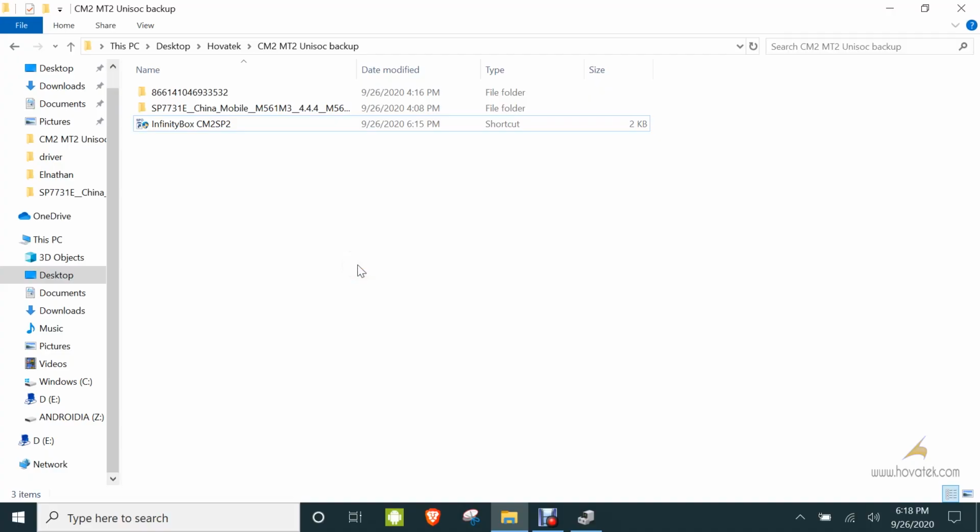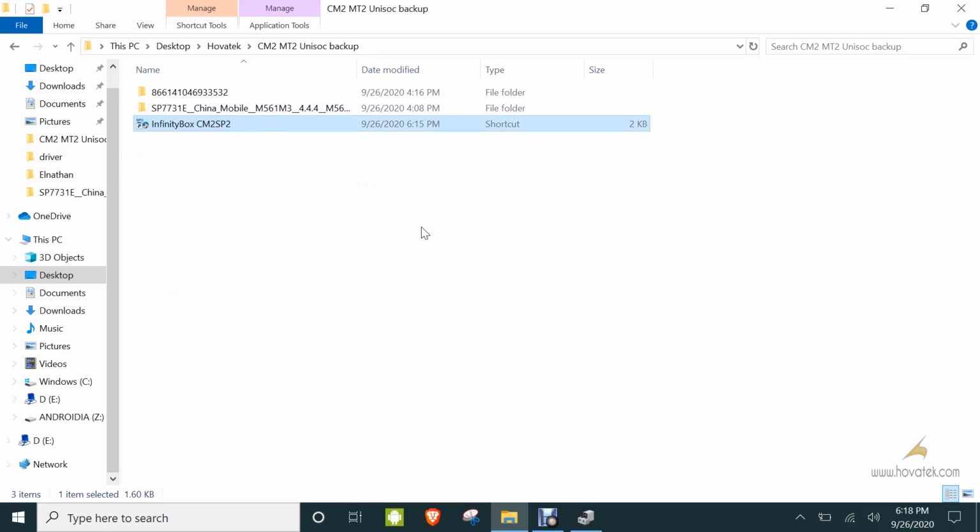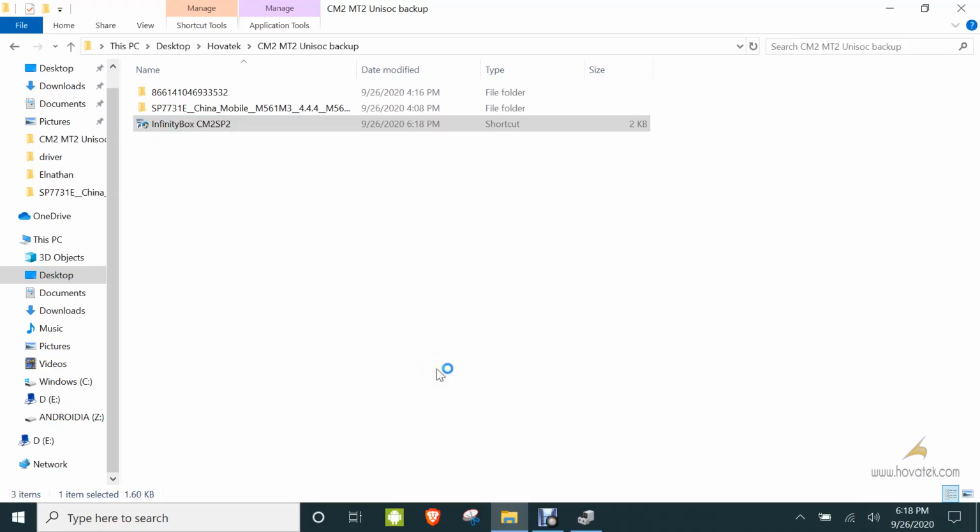In this video tutorial, I'll be explaining how to flash a Unisoc Android device using Infinity CM2 SP2. I'm going to run as administrator. Now you need to have set up your CM2 dongle. I'll link to a guide on that.